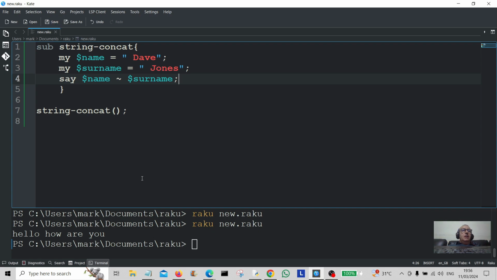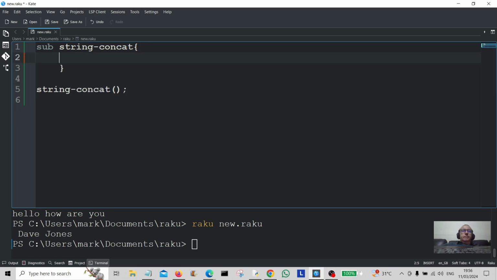Let's just save it. Let's run the program. Raku new.raku. Raku, that's more like it. Hit enter, and there we go. We've joined the two strings together.